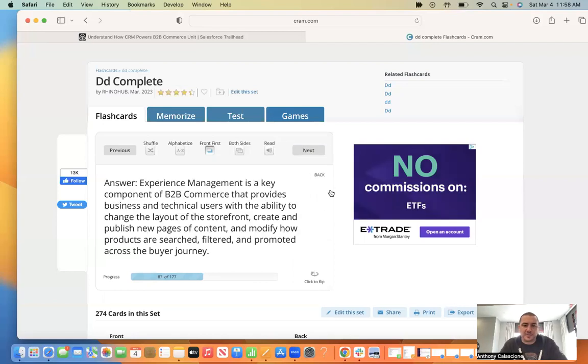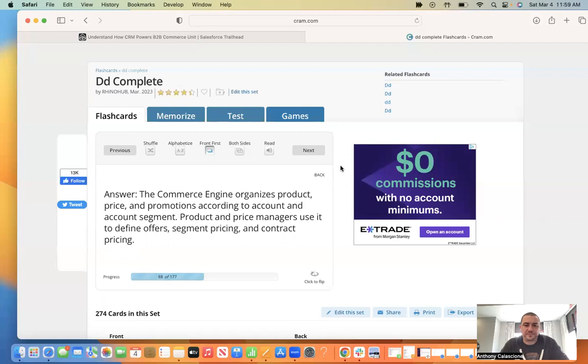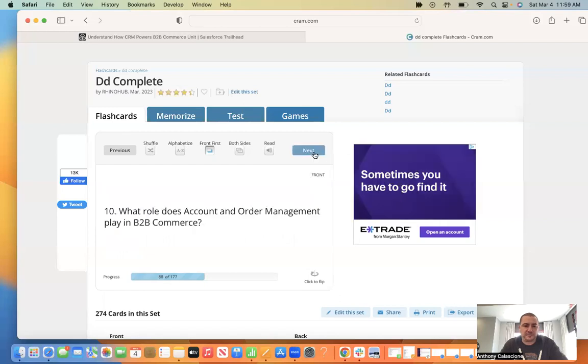What is experience management? Experience management is a key component of B2B commerce that provides business and technical users with the ability to change the layout of the storefront, create and publish new pages of content, and modify how products are searched, filtered, and promoted across the buyer journey. What role does the commerce engine play in B2B commerce? The commerce engine organizes product, price, and promotions according to the account and account segment. Product and price manager uses it to define offers, segment pricing, and contract pricing.